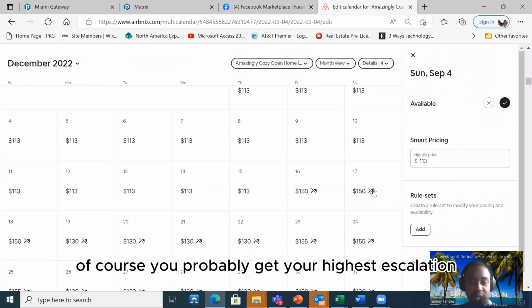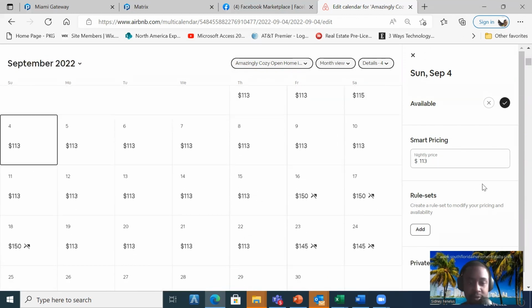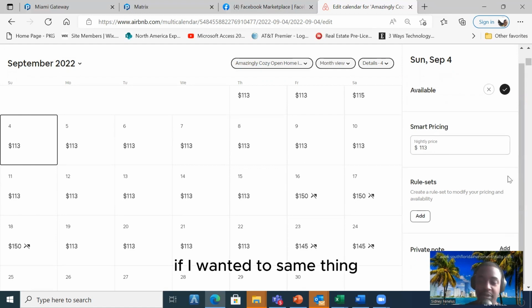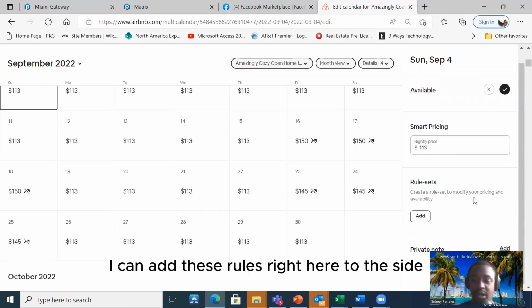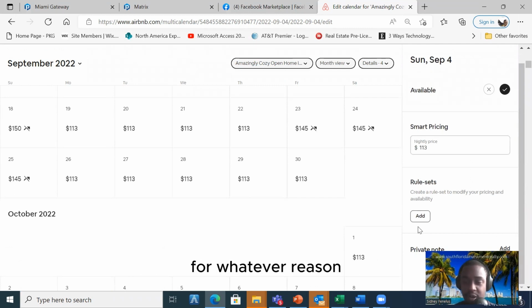And then Christmas, of course, you'll probably get your highest escalation depending on where you're at. So again, it's already on smart pricing. If I wanted to, same thing, I can add these rules right here to the side, like we did before. And then you can add private notes for whatever reason.